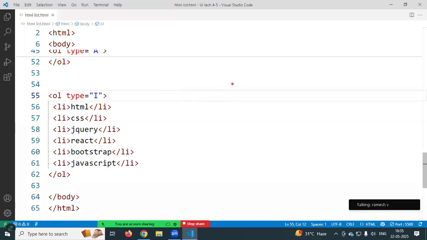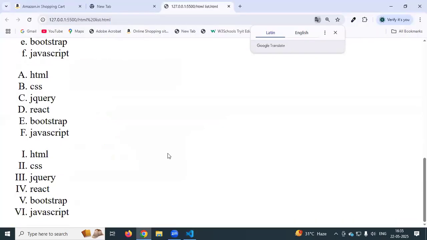Why are they given capital I? Some of the people don't know. Capital I and the Roman numeral I look the same; both have the same appearance. That is why they are given capital I.